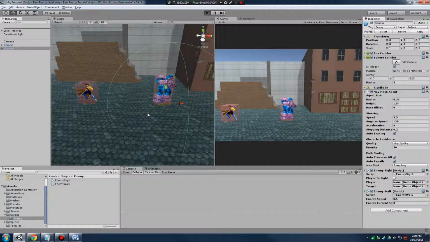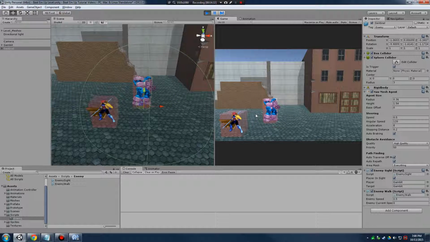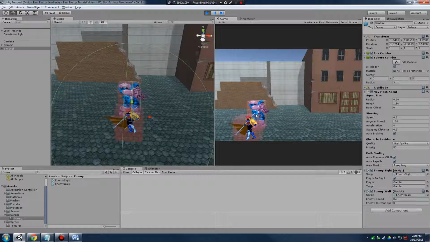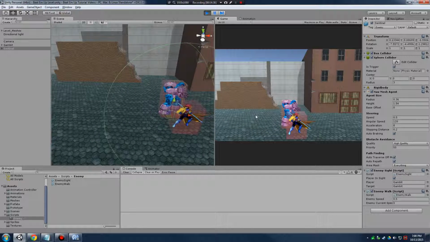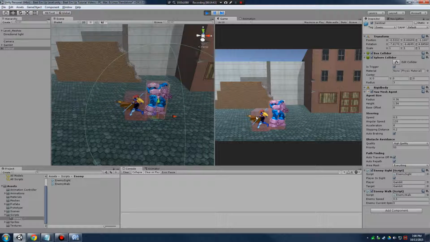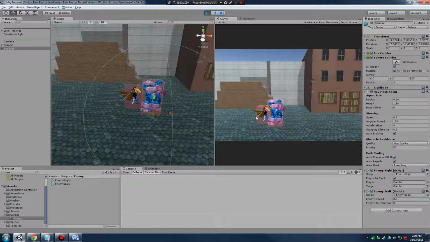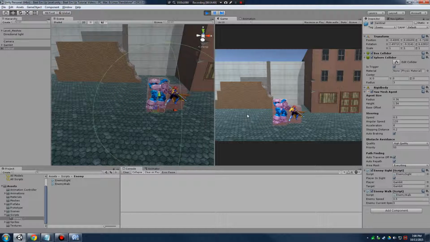So we're going to press play again. We're going to go into our scene, and there we go. Now we're having our Sentinel kind of follow us around, and we're able to push him right now with our rigid bodies. We'll go back in and fix that. But for all intents and purposes, we have movement fixed.